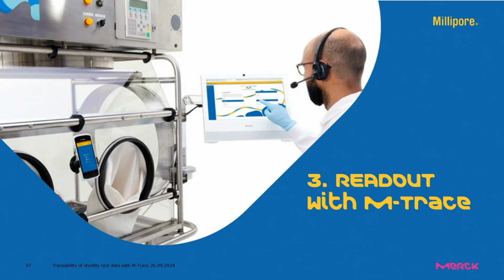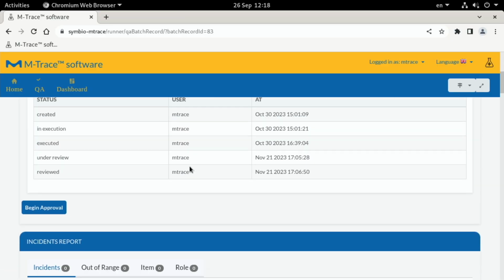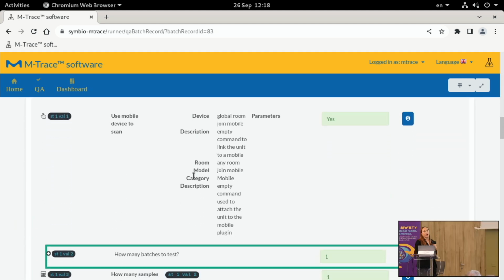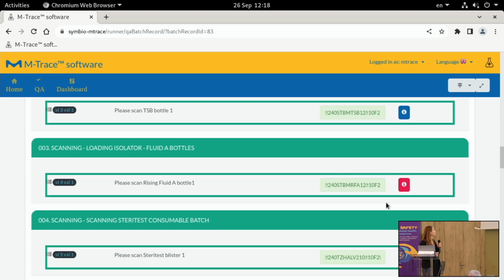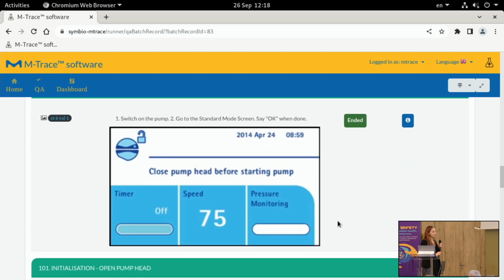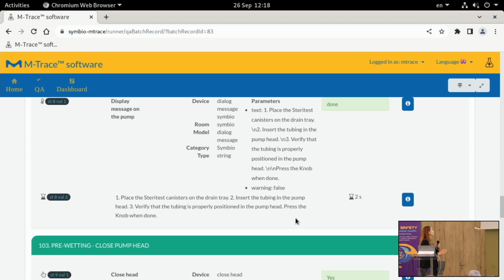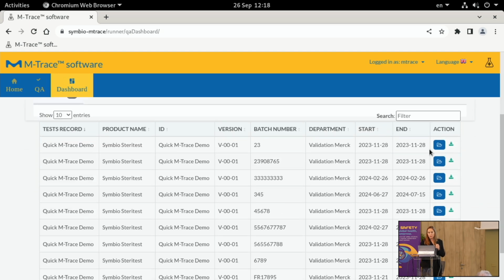We can see now an example of a report. We are going to be able to review and approve the report using the mTrace platform. Here we can see step by step all the information that has been recorded. Apart from the report, a backup copy is constantly created, so there's no risk of losing the information.